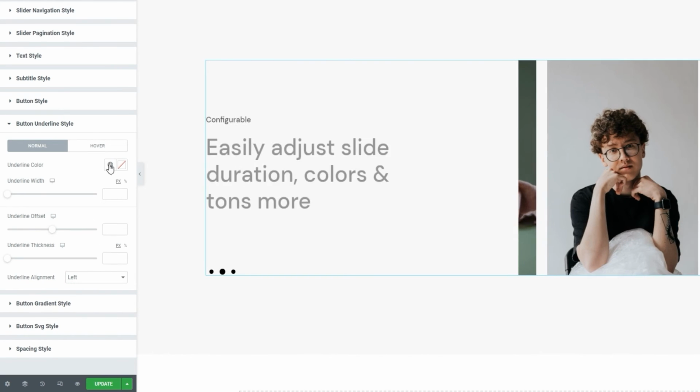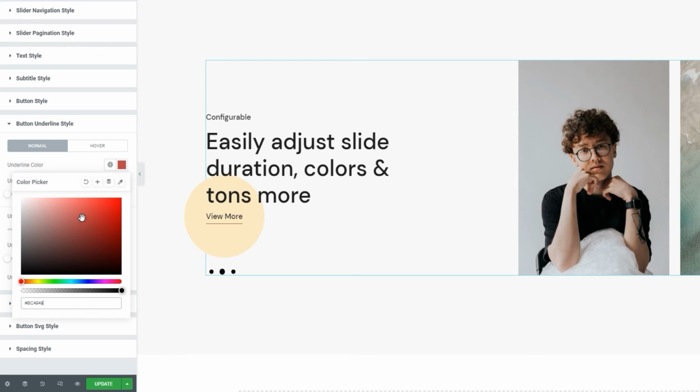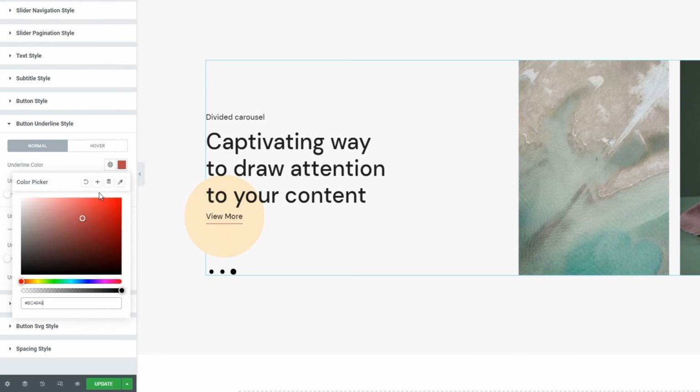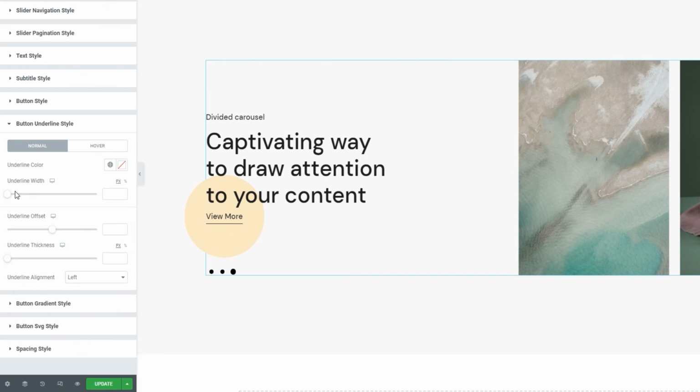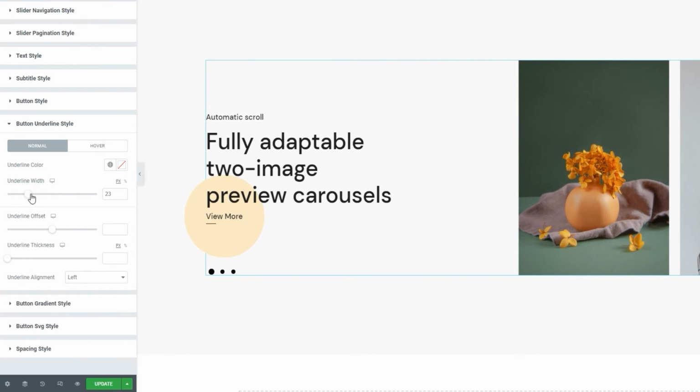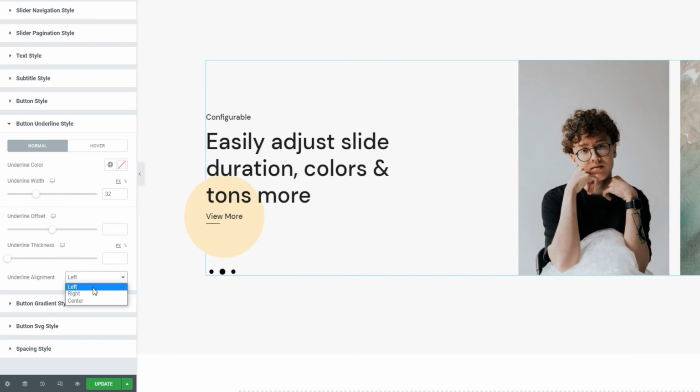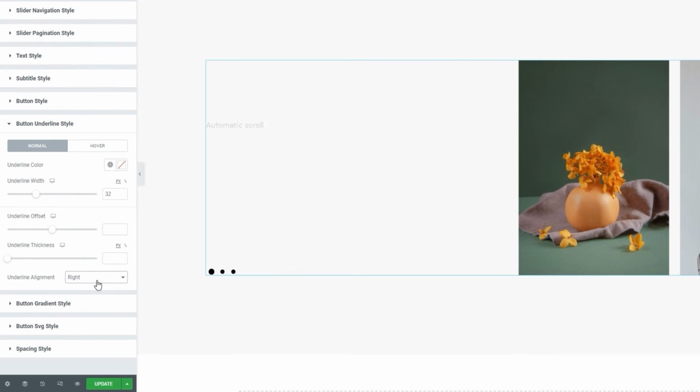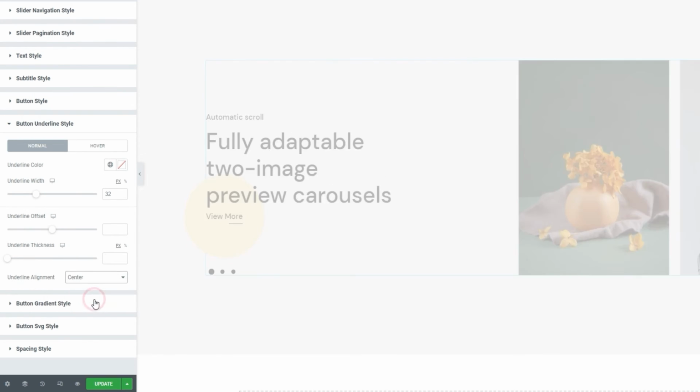With the options here, we can change the color of the line under the button text. We can see how it differs now. You can easily set any color you like. Then you can adjust the underline width. That's how far the line will stretch to follow the text. And if you use that, you can also change the underline alignment. By default, it's on the left, but you can set it to the right or the center.